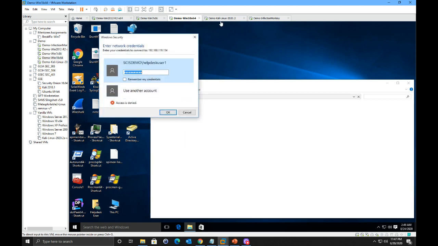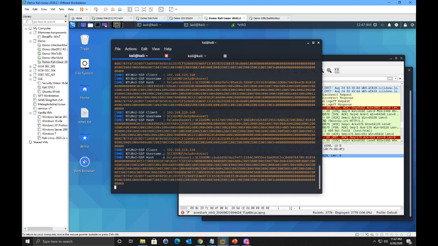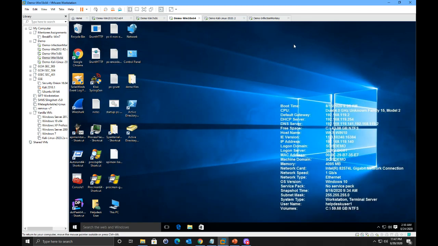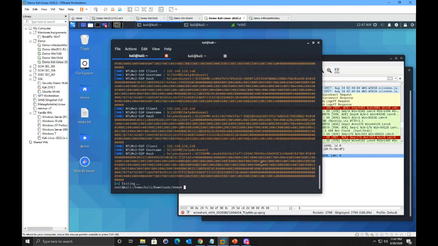And whoops, it doesn't work. But hey, guess what? I captured all your NTLMv2 challenge and handshake, and well, that's enough for me. So we'll go ahead and close that. That's already created inside a log file inside Responder. So as soon as I capture that, I can start cracking.